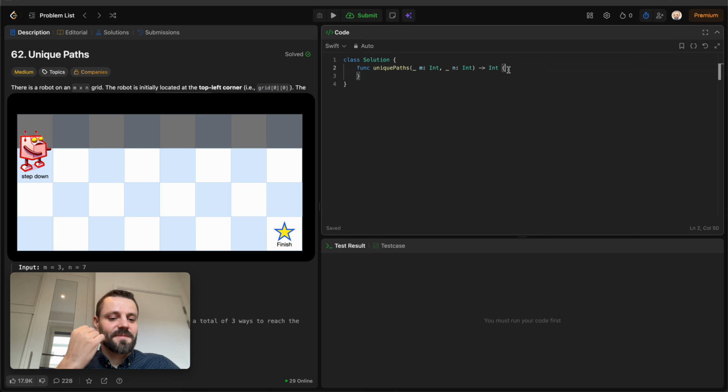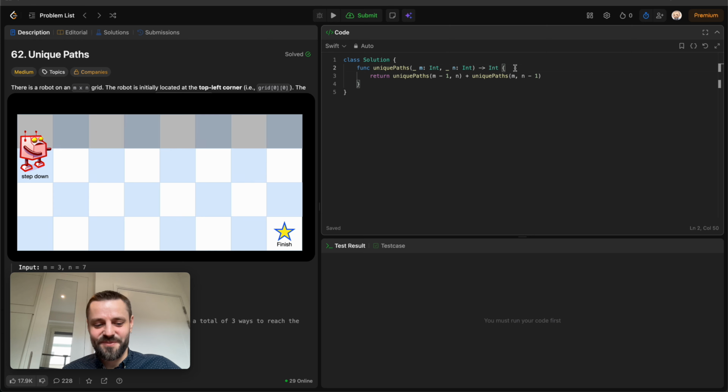So, as you see, we have some kind of recursion here, and let's write it down. So we are going to return the sum of two unique paths: of the grid of m minus 1 rows and n columns, and also the grid of m rows and n minus 1 columns. Nice. So when are we going to stop this recursion?